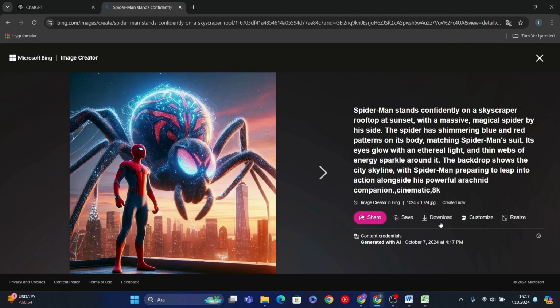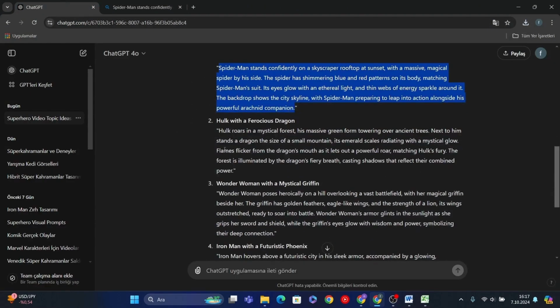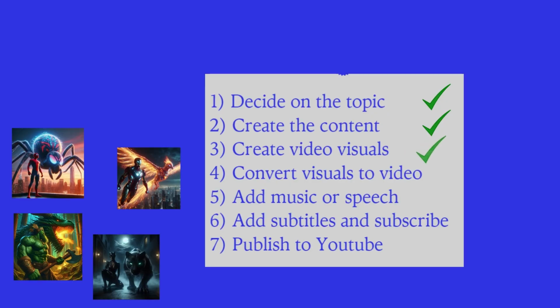If the desired visual is not created, you can try again from the same text and see other visual options, or you can get the best visual by adding the details you want to the visual text. While most AI visual applications offer limited usage for free, you can try the Bing app for free without any restrictions. You can download all the images you need for your short video by repeating the same process.